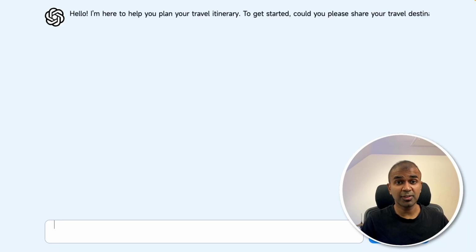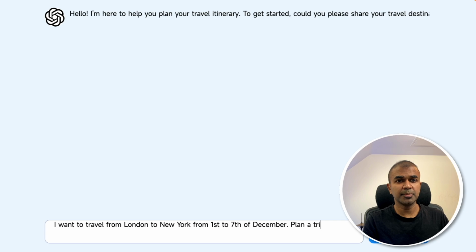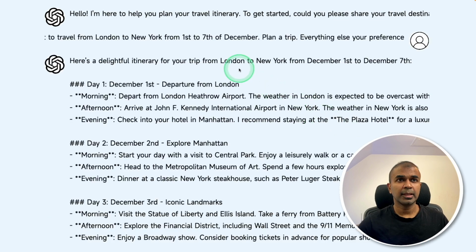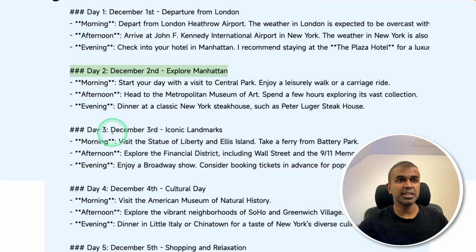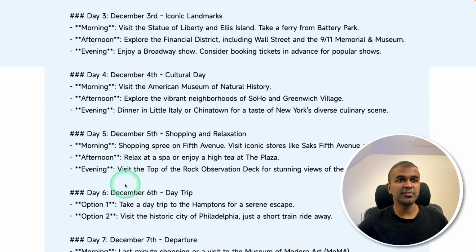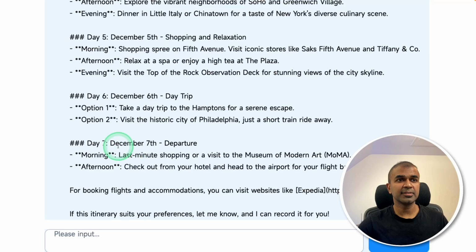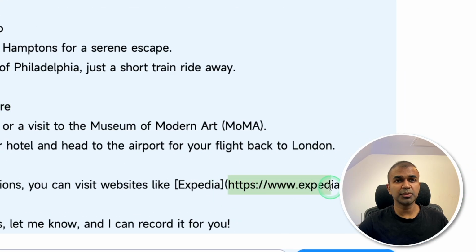Here is the AI travel agent created completely using Momen.app. I'm going to ask, I want to travel from London to New York from 1st to 7th of December. Plan a trip. Everything else, your preference. Now, based on my requirement, it's giving me day 1 plan, departure from London. Day 2, explore Manhattan. Day 3, day 4, day 5, day 6, and day 7, December 7th, departure. Also, it's giving me information to book those tickets.